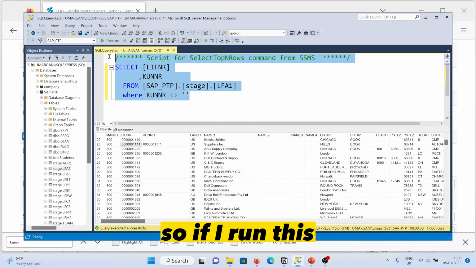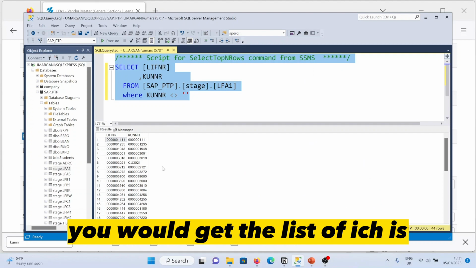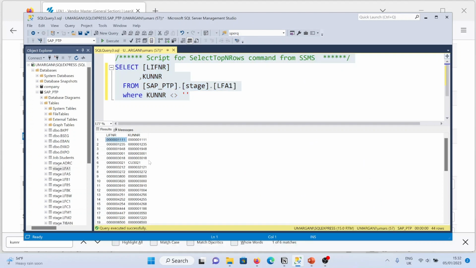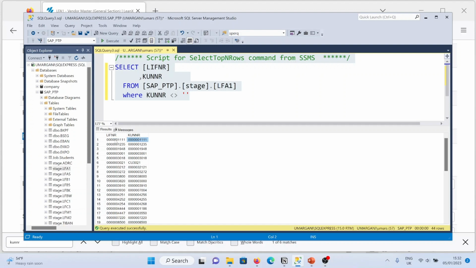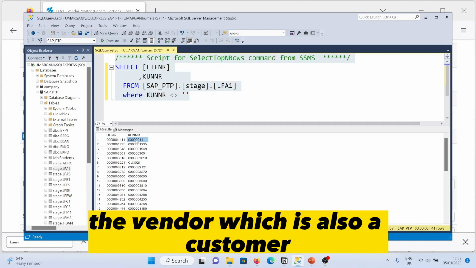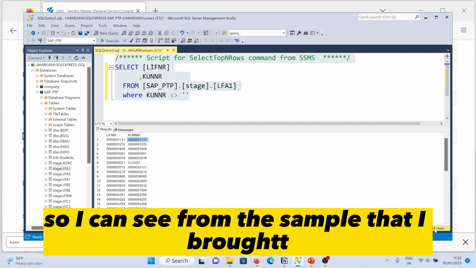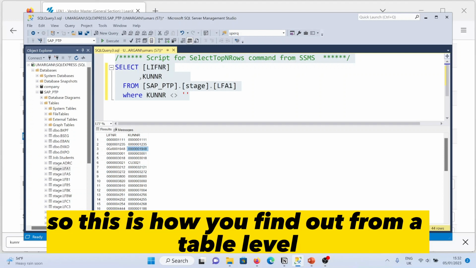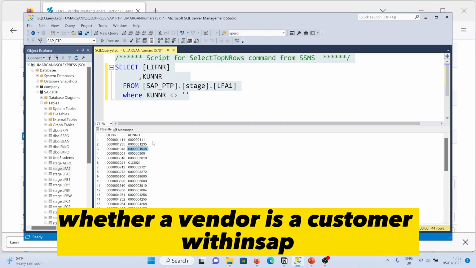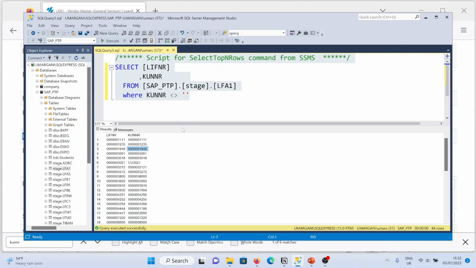If I run this, you get the list of LIFNR, that is, the vendors which are also a customer. From the sample data, I can see 44 vendors are also a customer. So this is how you find out from a table level whether a vendor is a customer within SAP.